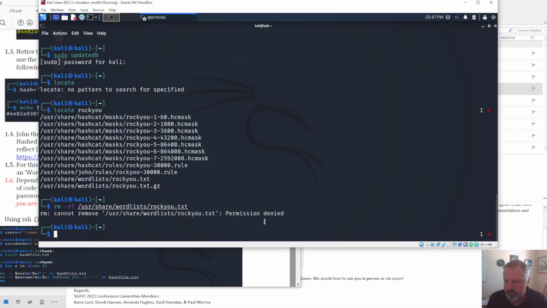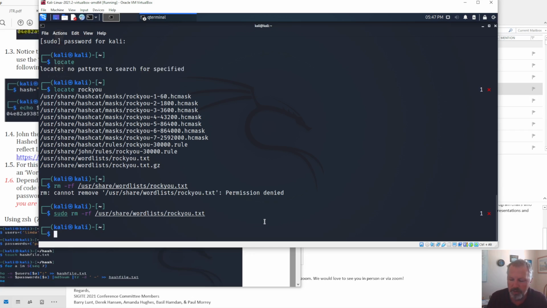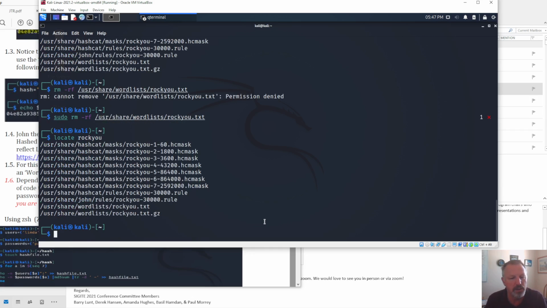Okay, so I have to sudo that. All right, now if I use the locate again, it's still going to find it because I haven't updated the database. And the database updates periodically on its own, but if you're making changes and you still want to use it, you may want to just run the update command again.